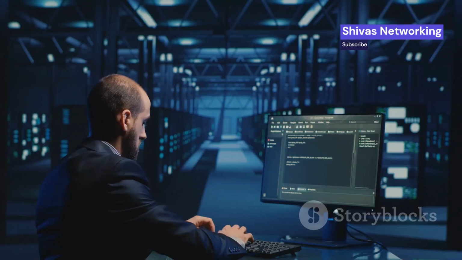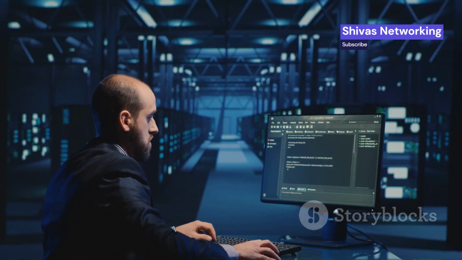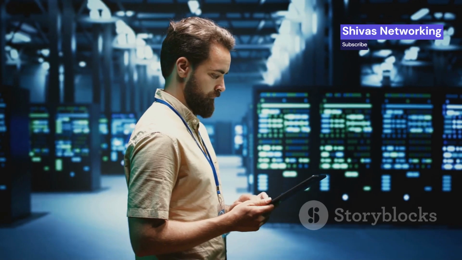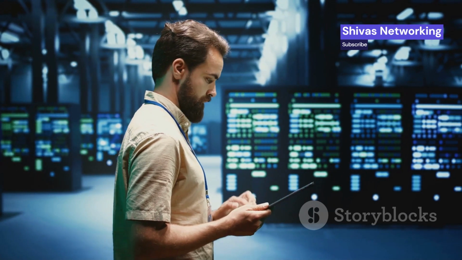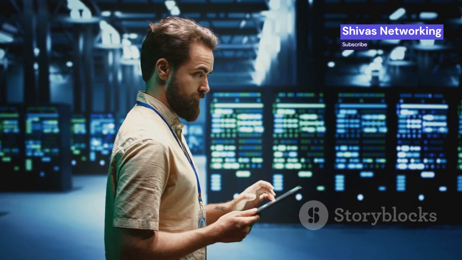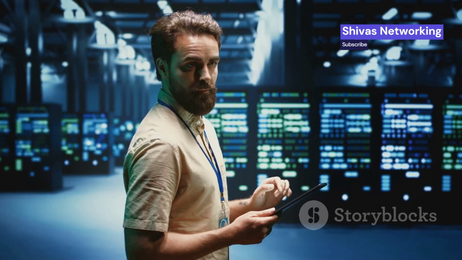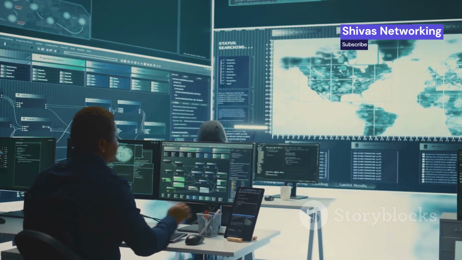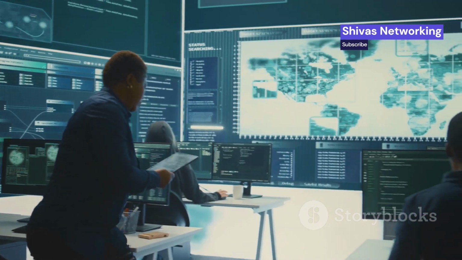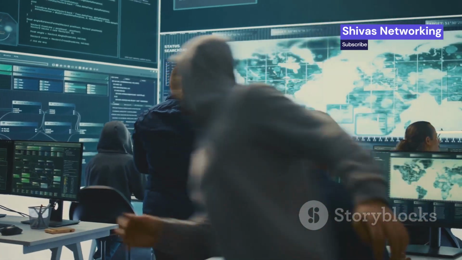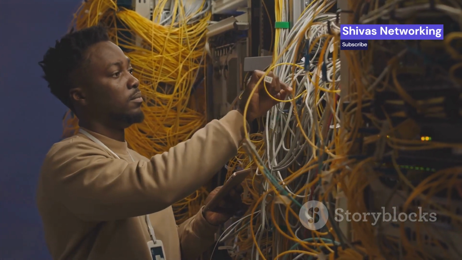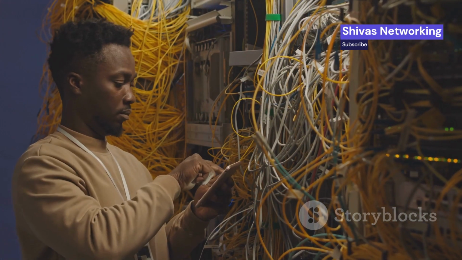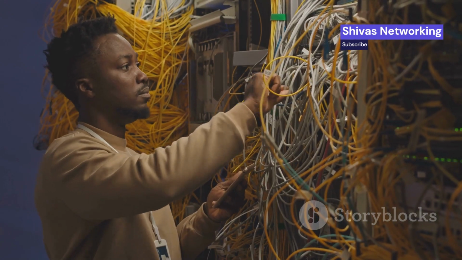Centralized control. At the heart of SD-WAN is centralized management. This control plane allows network administrators to define policies, monitor performance, and deploy configurations across all locations from a single interface. Dynamic path selection. SD-WAN continuously monitors network conditions and dynamically selects the best path for traffic. Whether it's MPLS, broadband, or 4G/5G, the system ensures optimal performance for each application.